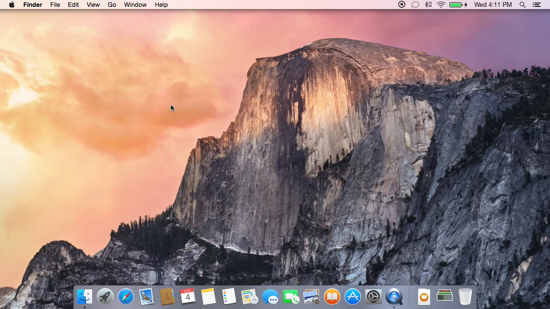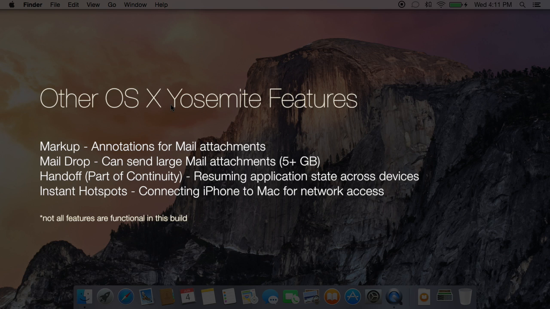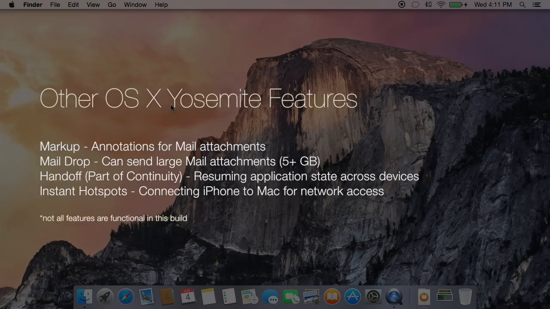So that's a quick look at some of the nice changes in OS 10.10 Yosemite. There's plenty of other features that are still being worked on, such as the continuity features, which help bring your devices closer together with productivity.